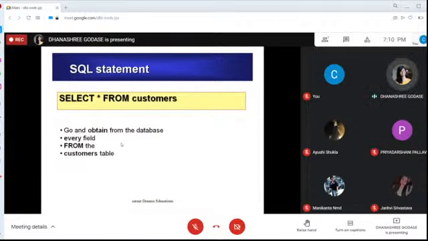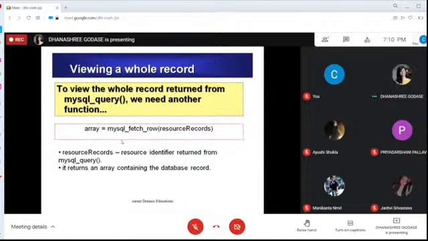Now I will introduce you to SQL queries, which you can use to retrieve data from the database. Here the first query is select star from customers. Star means retrieve all the data from the customers table, so it will retrieve all the columns and all the rows from the customers table. And once you retrieve the whole data, you have to print that data. For that, first of all, you have to fetch that data using MySQL fetch row. It will fetch a particular row for printing the data.